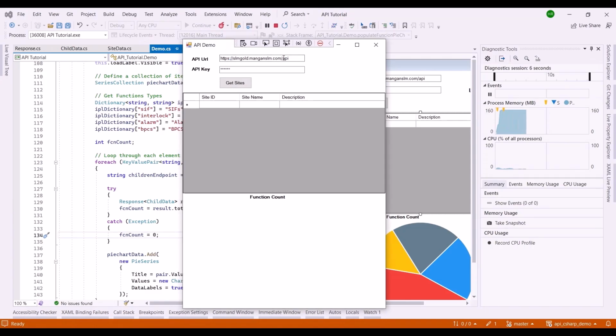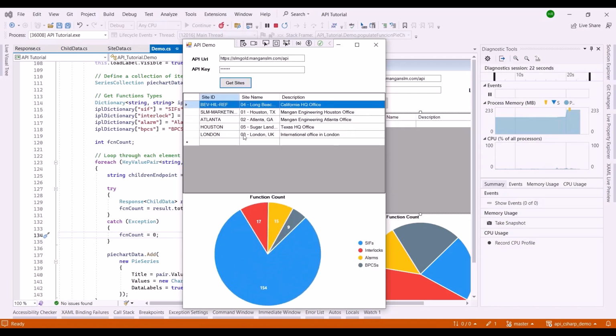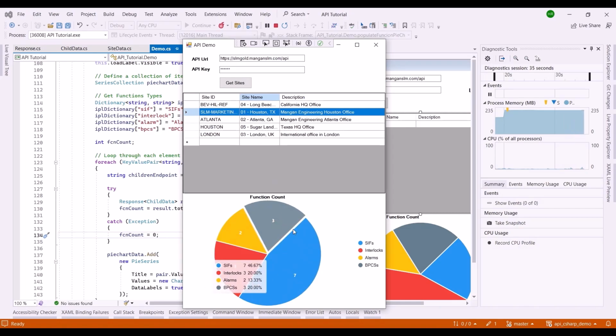Finally, let's see our demo in action. We have the API URL, which is the SLM Gold instance, and we've provided the API key. Once we click Get Sites, using the object function, the object endpoint will retrieve the list of sites in this instance. Then when we click on a specific site, we will retrieve the count of function types that exist under the selected site.